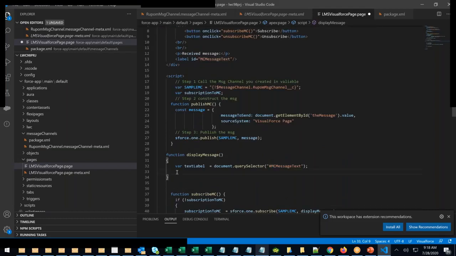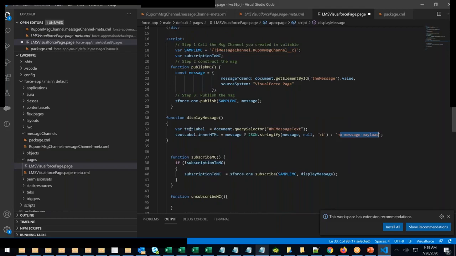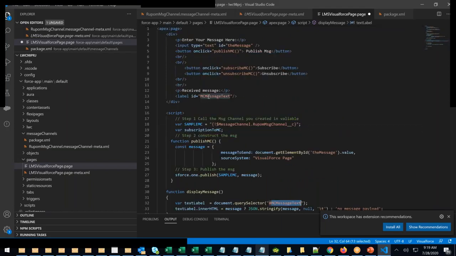Now let's go ahead: text label dot inner HTML. These are some HTML commands we are using. If you remember, in the PubSub also I used almost the same line: message question mark JSON dot stringify, get the message, because all the data will be inside the message. If it's null, if there is no message payload, give a default message. This displays whatever message you get when you click on subscribe, in the field that we created here.